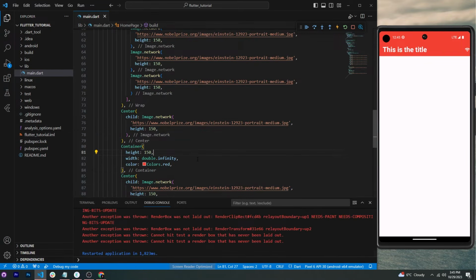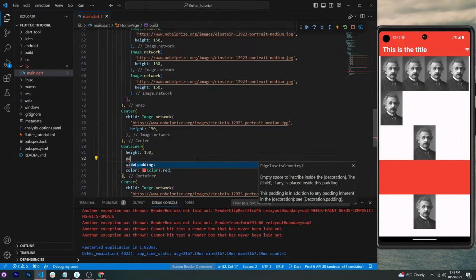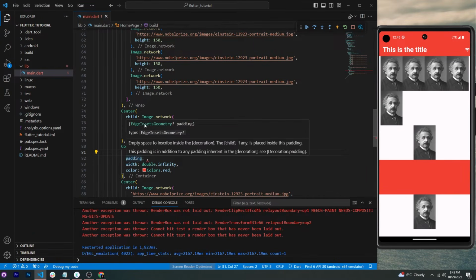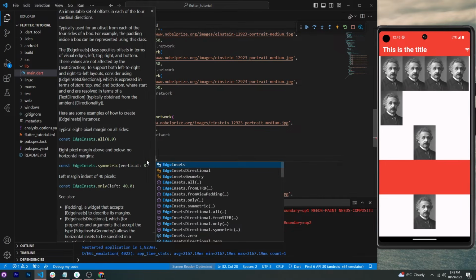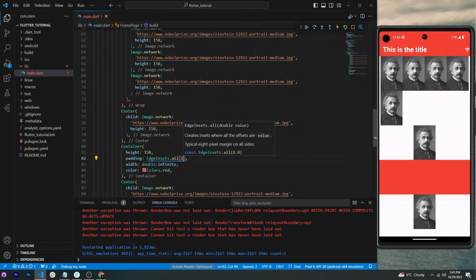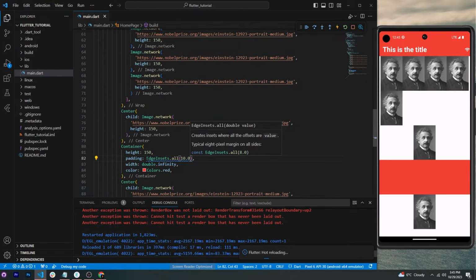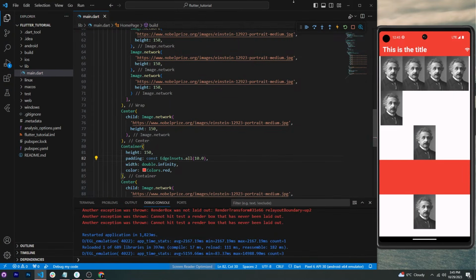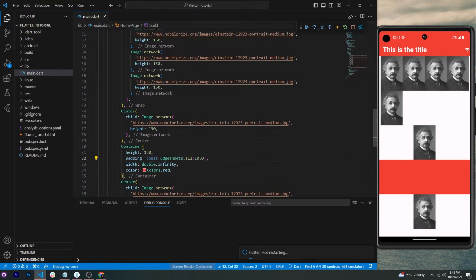Now we need to talk about the padding. So I will say padding. If you go over, it will take EdgeInsets. So you will put EdgeInsets, and if you put EdgeInsets.all, the padding will be applied to all the borders of the container. So we'll say this, and I will say 10.0, and I will save. I will put this as a constant, and I will also restart the application.